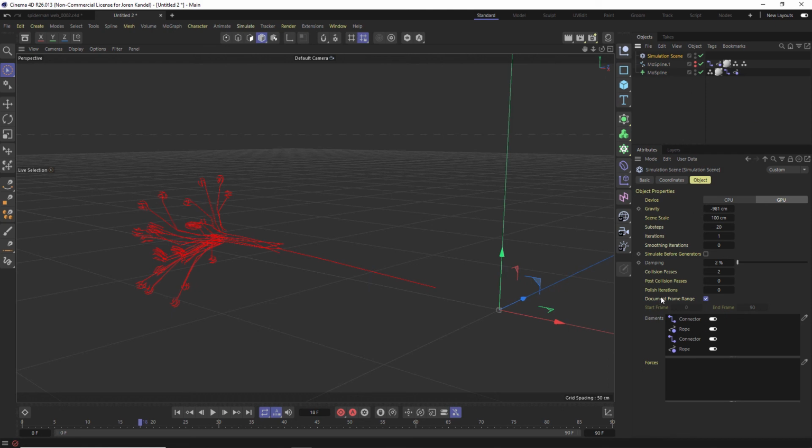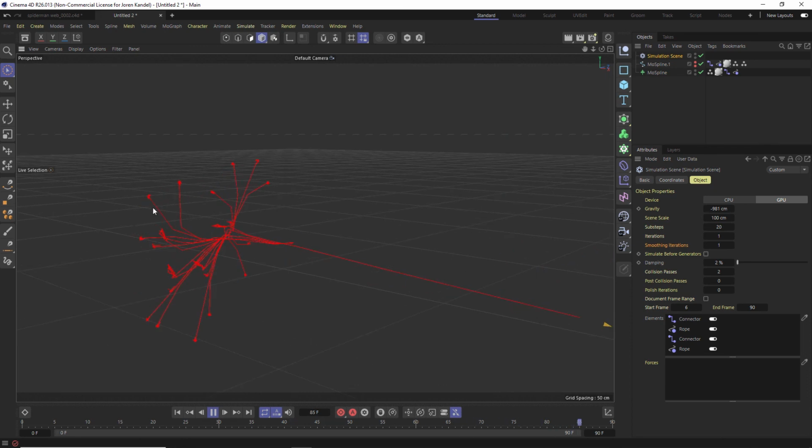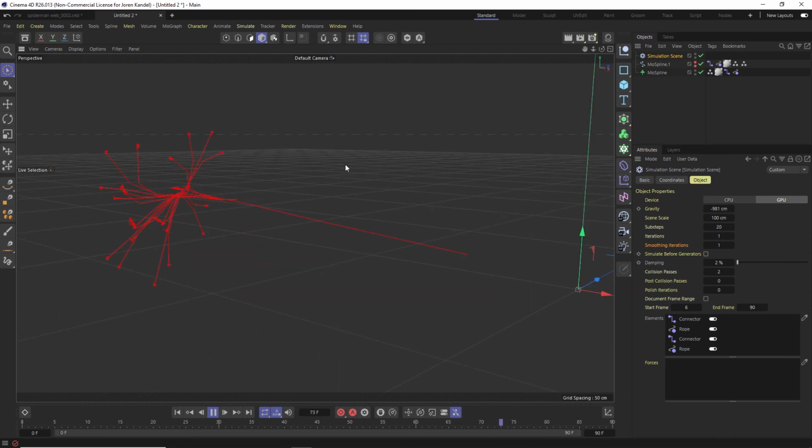So then all we have to do is go into here and change that start frame back to 6. And I think we had smoothing iterations at 1. And besides that, I think everything else is the same. So we'll play this. And now you can see that on the end of these, they are actually connecting properly and it looks correct. So for some reason, the default scene settings don't work. But if you add a simulation scene and manually drag all of your elements into here, all these tags, then it will work fine.